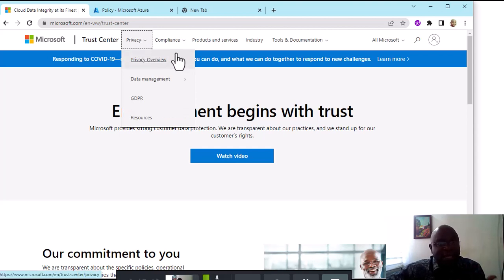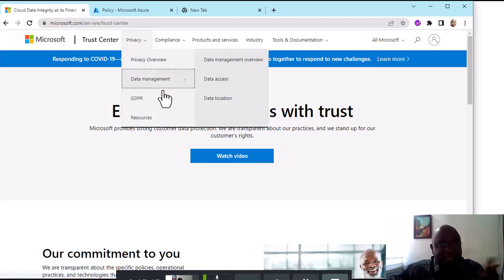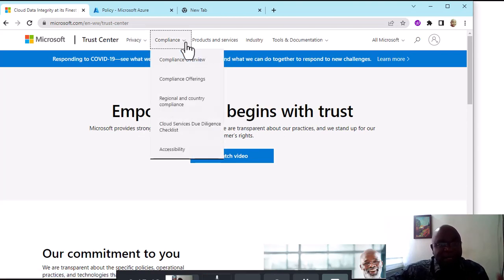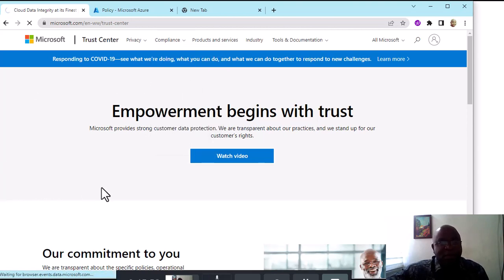You can see for privacy, you have data management, you have GDPR, and you also have resources. For compliance, you have all the compliance offerings. Let's click on compliance offerings and see what it has for us.